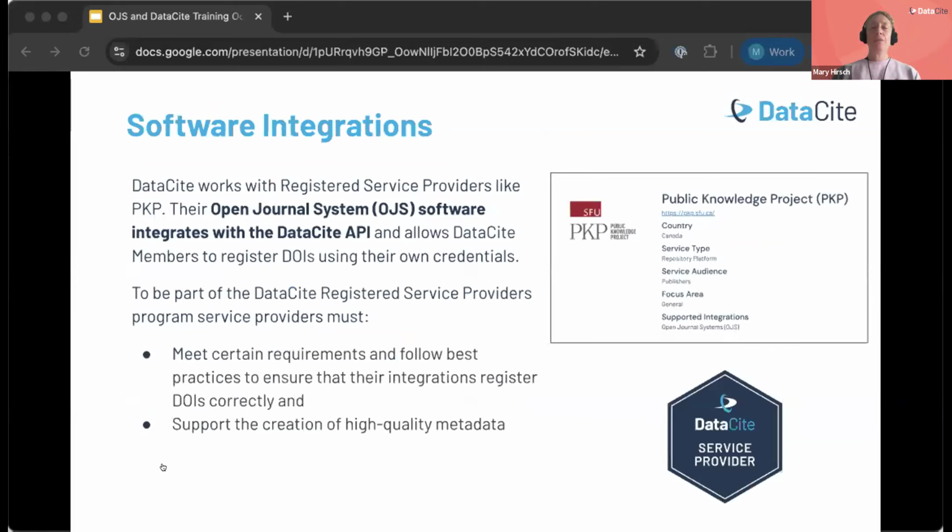And we work with different service providers. PKP is part of DataCite's Registered Service Providers program. Through this program, we work with organizations like PKP that have integrations with the DataCite API to ensure they meet best practices for DOI registration. These integrations allow DataCite members to register DOIs using their own credentials.